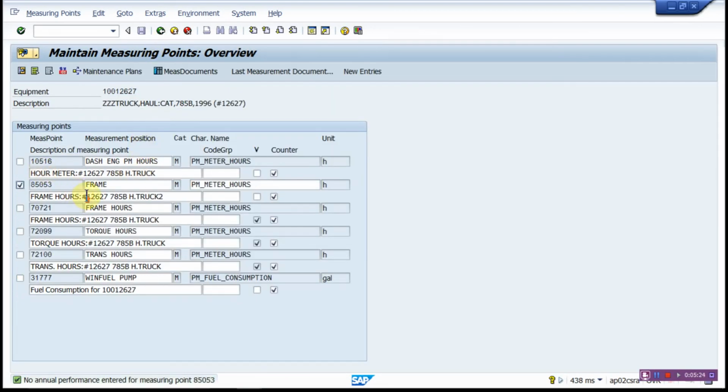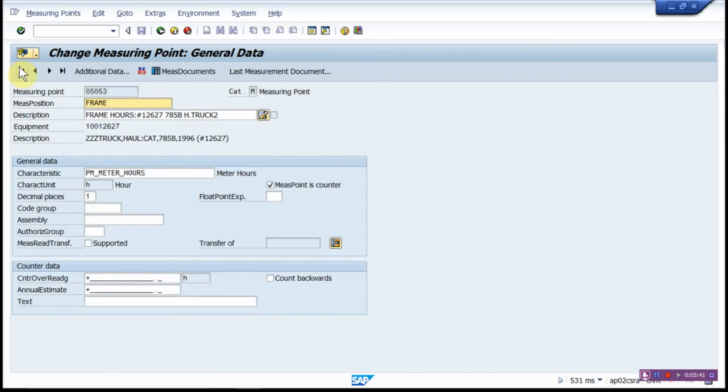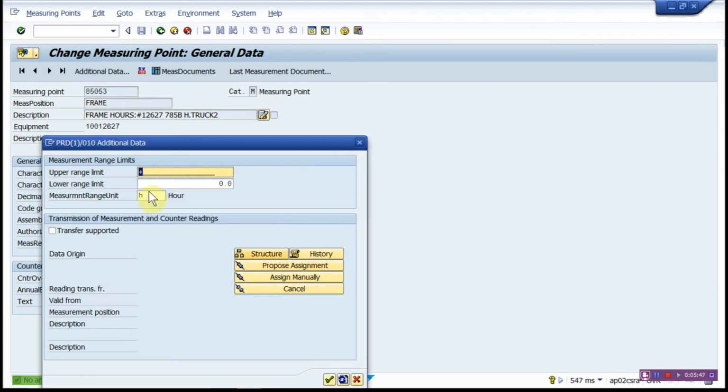This is the counter I want to use, which is the hour meter. So I want to copy this, Control C. Then I want to go into, I already have this checked, it's going to go into this frame hour. This is the new one I put in, number 2, you see here. So I want to go into there, and I want to be able to transfer hours from this one into this one.